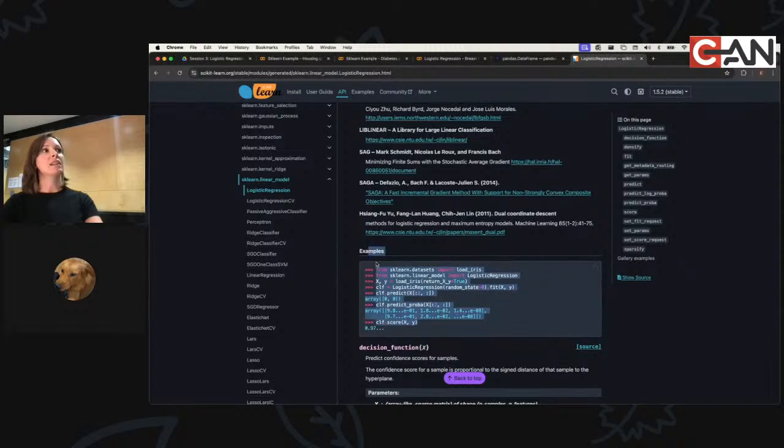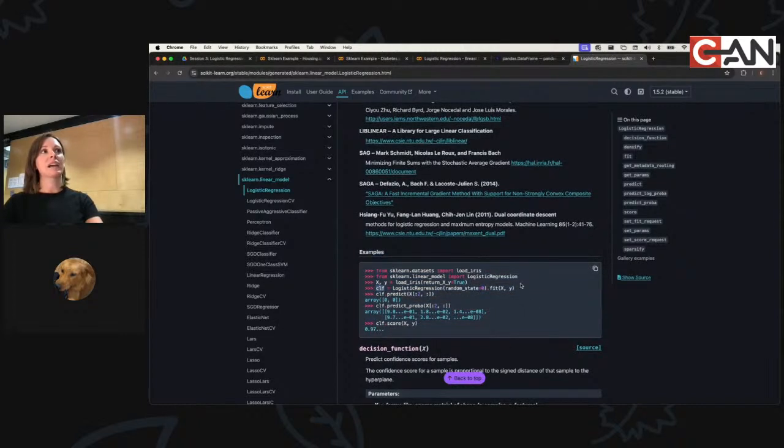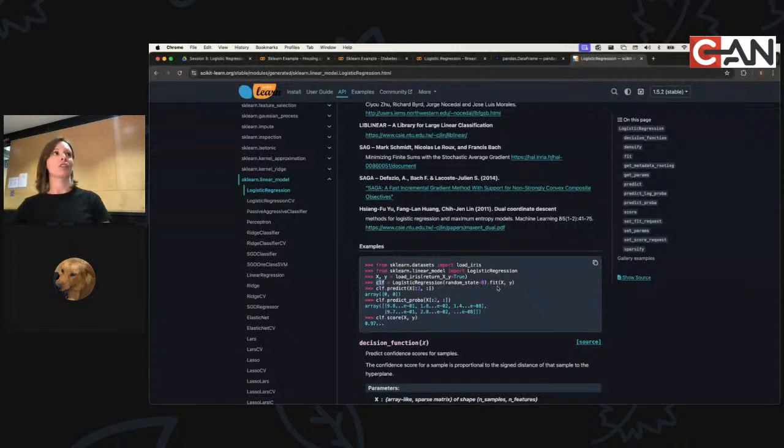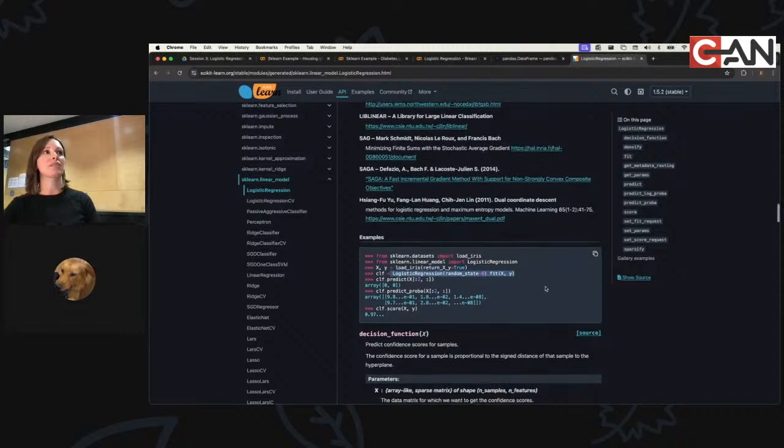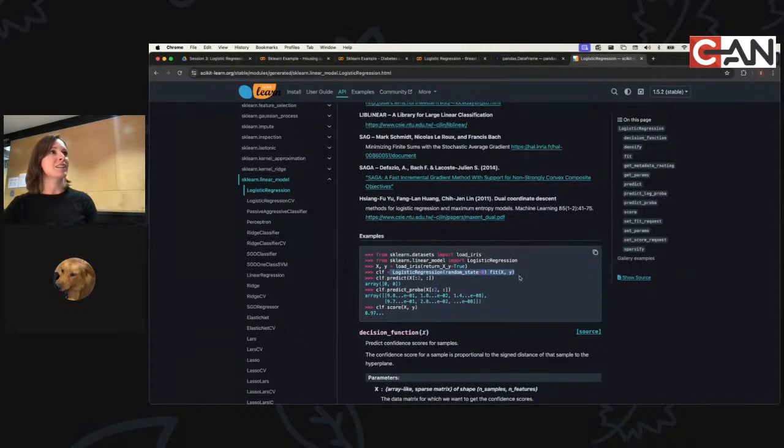Here's an example of how you would use it. And clf, by the way, is used a lot. That's just like classification function. It's just kind of like one of the nomenclatures that they use, or one of the standards they use. You can name this whatever you want, but you of course create your logistic regression, and in this case they're fitting it on the same line. Python is so cool. You can do that. And then they're predicting, and they're predicting proba as well.